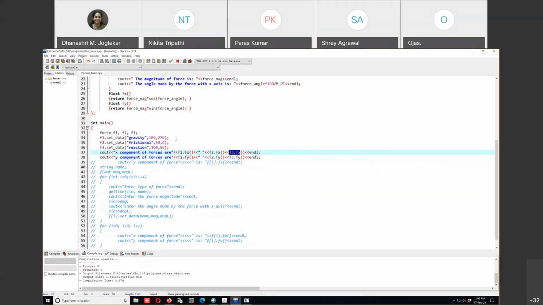So this F1, F2, F3 needs to be generated in the loop. It should be written so that it is read as a variable name. I'll show you how to do it, but it can be done in a different fashion. Okay, so let's run this.